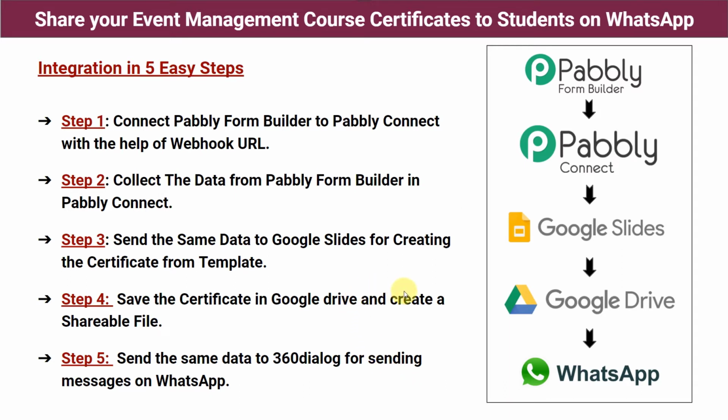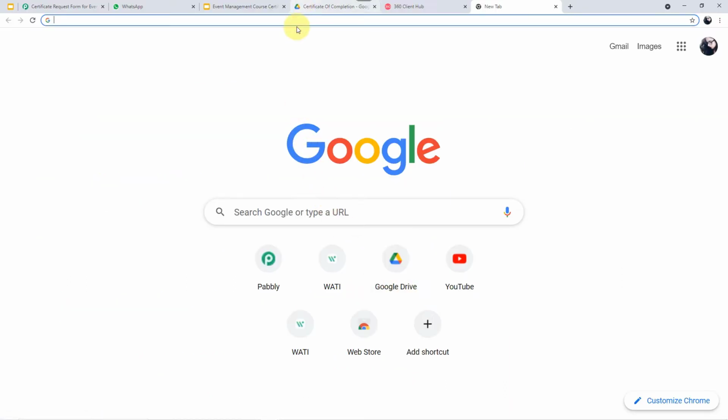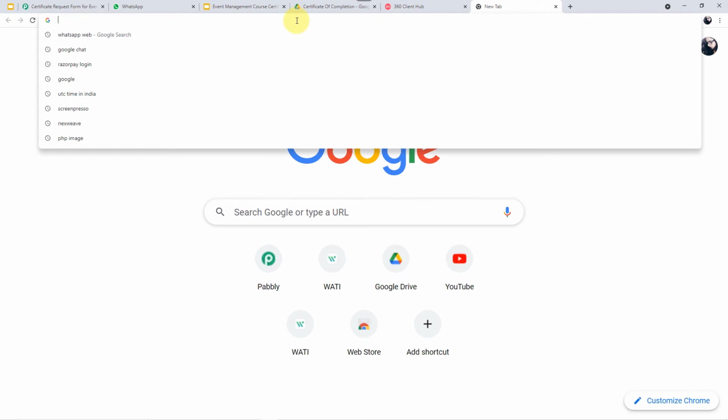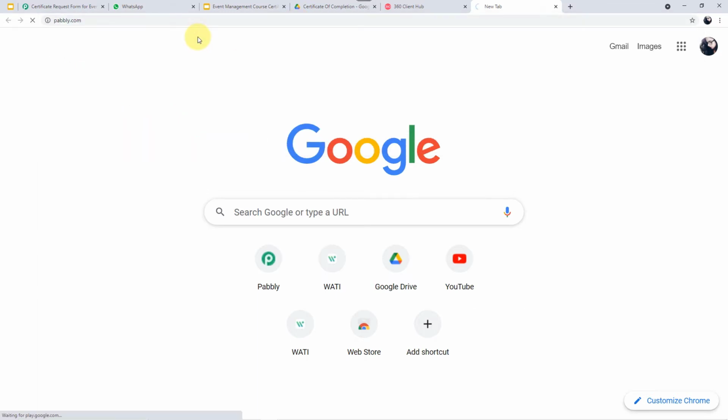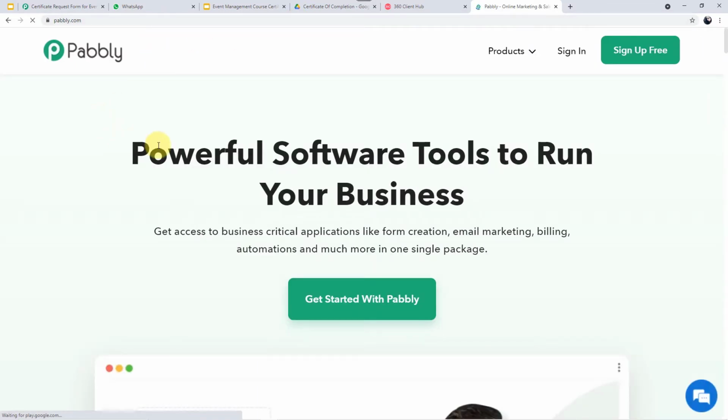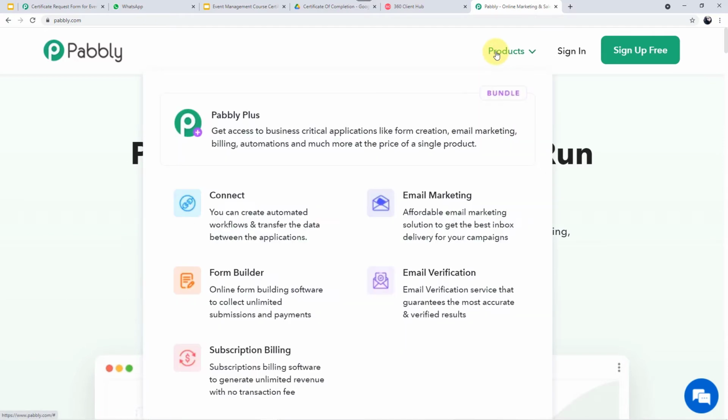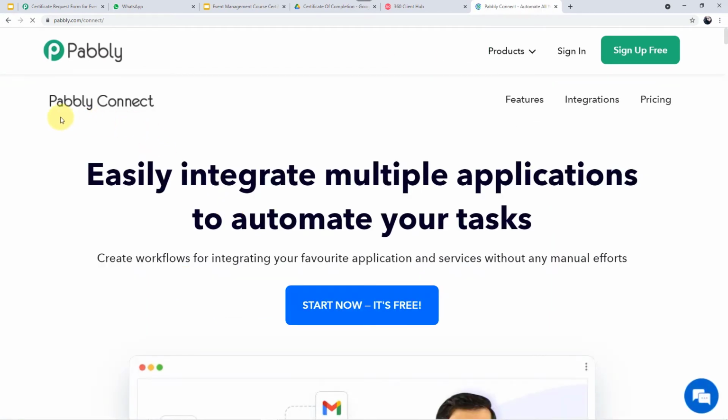So let's start. Okay guys, first we need to type pabbly.com in our browser. In the search bar, we have to type pabbly.com. Here you can see this is the website of Pabbly. We have to hover on this product option and then choose Connect. After clicking on Connect, here you can see this is the landing page of Pabbly Connect.